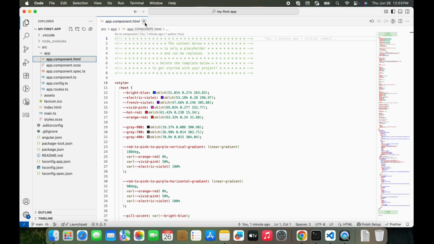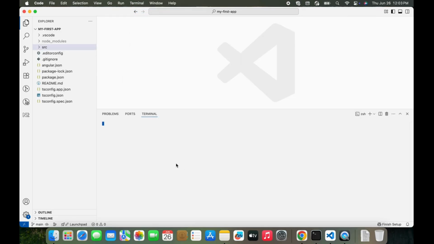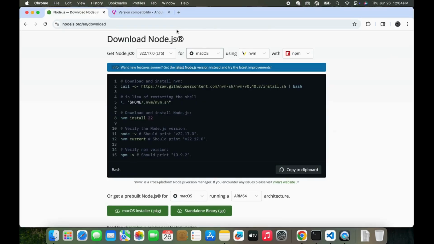Let's run this app now. Let's open a terminal. Let me set my node. We can now hit this command to start our Angular app, that is ng serve. Once you hit this command, it started our application on port 4200. Let's copy it and open it in a browser.